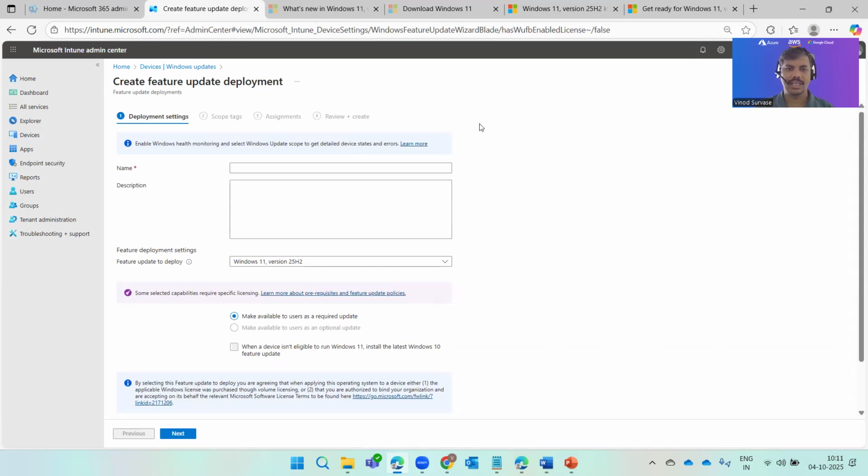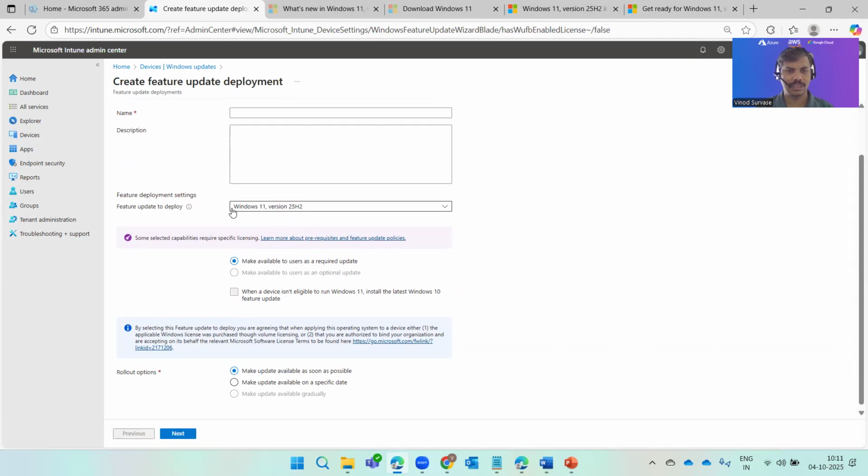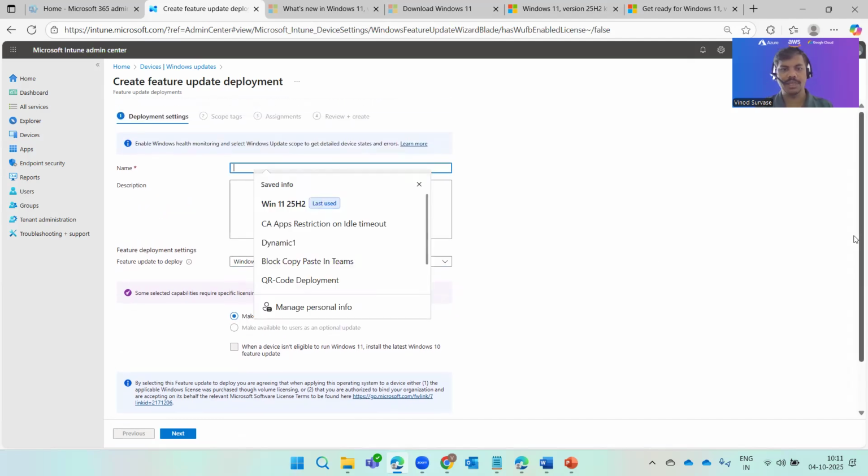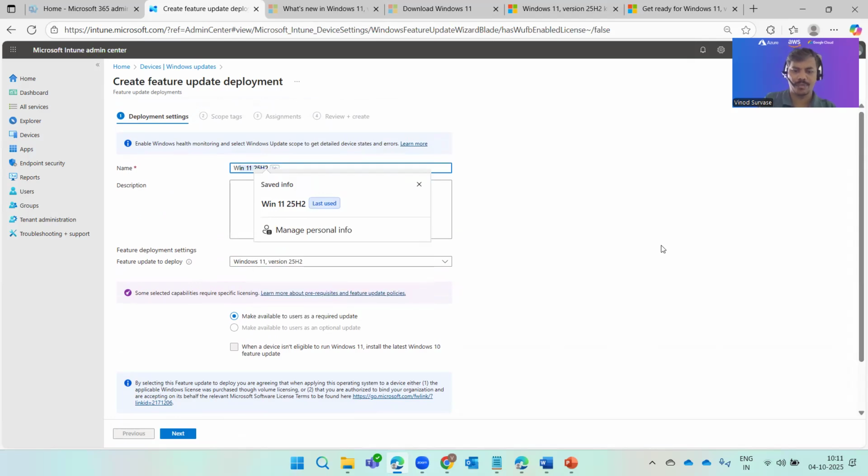So you can see that on this policy itself, on the first page itself, this Windows 11 version 25H2 is showing up, right? And then the previous versions, including 24, 23, 22, or 10, 11, right? So this is the one which we need to select, and I'll just simply give it a name, something like Windows 11 version 25H2.